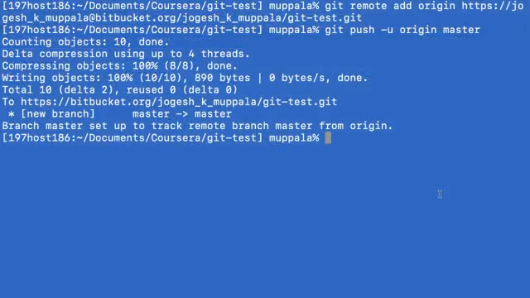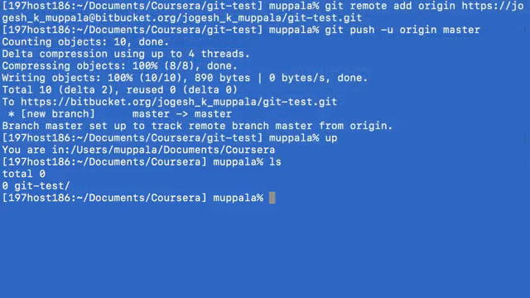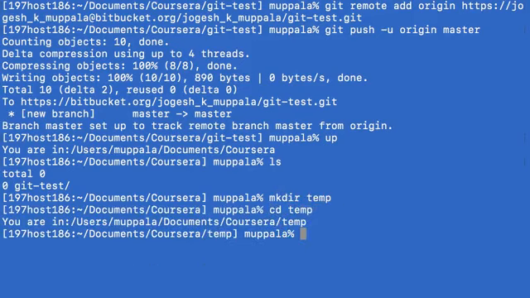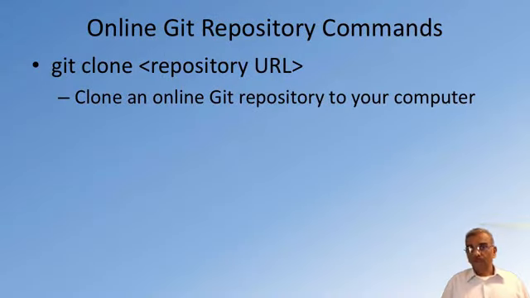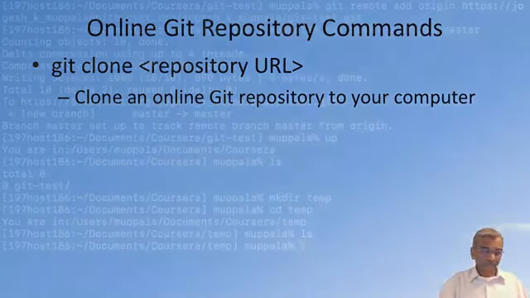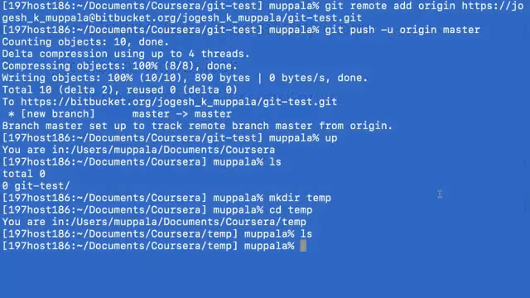Going to my command line, I'm just going to move up, and you see that I have my git test folder there. So I'm going to create another temporary folder here just to show you that I can clone an online Git repository. So in my temporary folder, you see that it is empty. So to review the command, it says git clone and the repository's URL. So let's apply this command and then clone the online Git repository, pretending that we are on another computer.